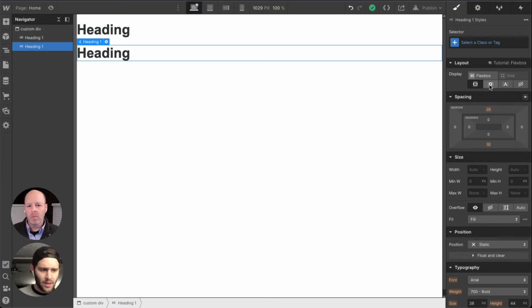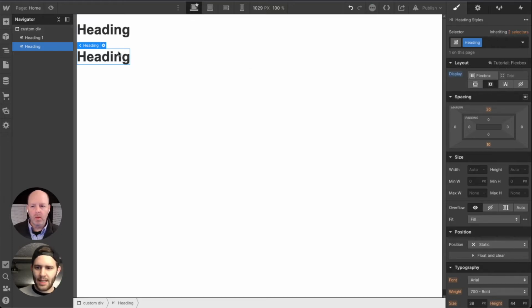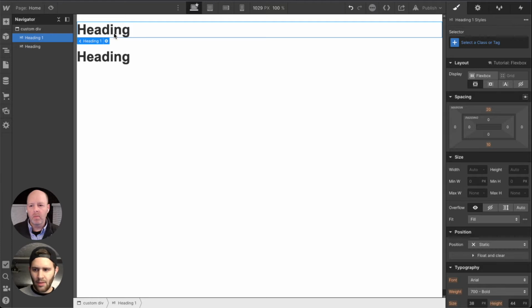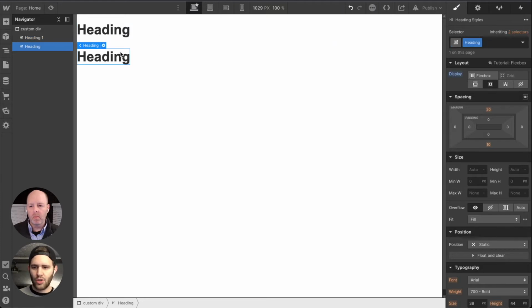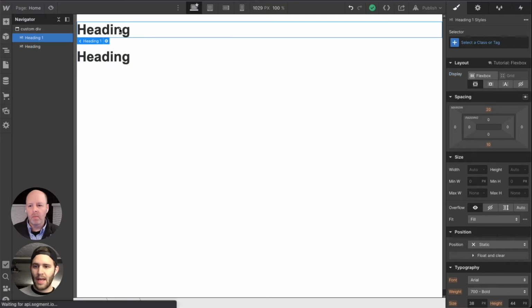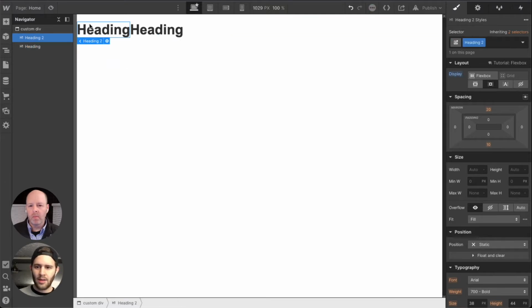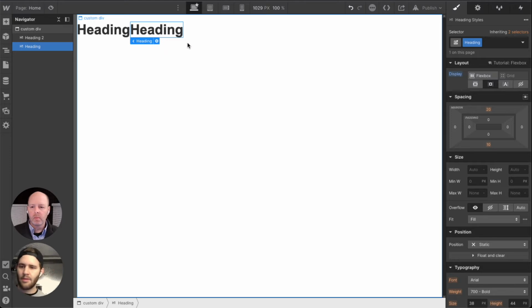So the next one, this one right here, it's kind of hard to tell them apart, is inline block. You notice as I selected it, it went from laying out the entire width of the page to just the space it's taking up. If I now set this one to inline block, they'll share a row. So inline block allows elements to come to the same space that they otherwise wouldn't be.